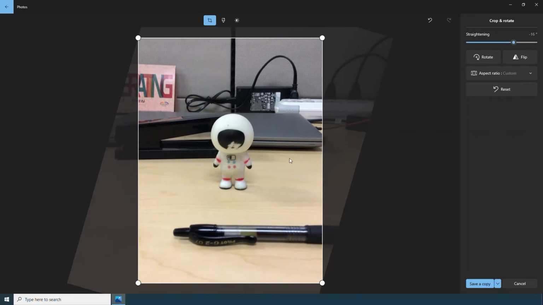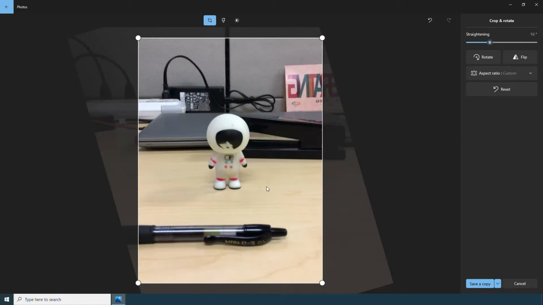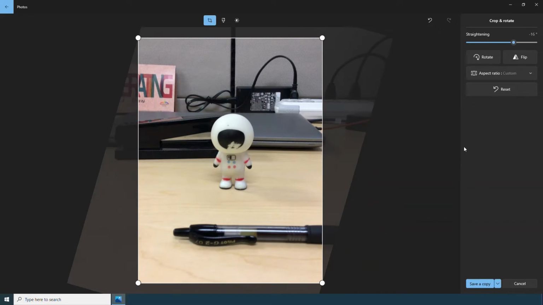We also have a flip tool over here, which just flips the photo to make it a mirror image of itself. You can see it flipped it over so everything is backwards now. I'm going to change it back.